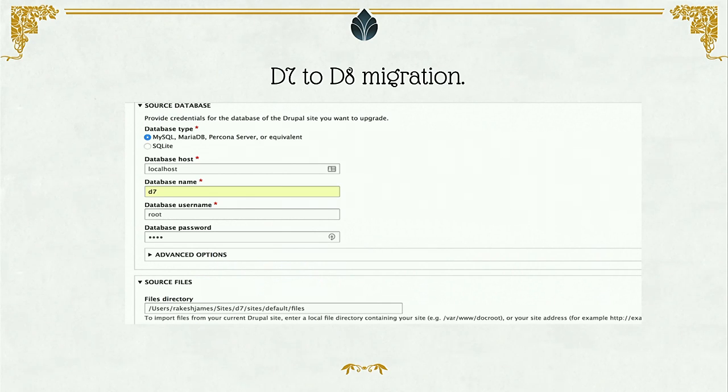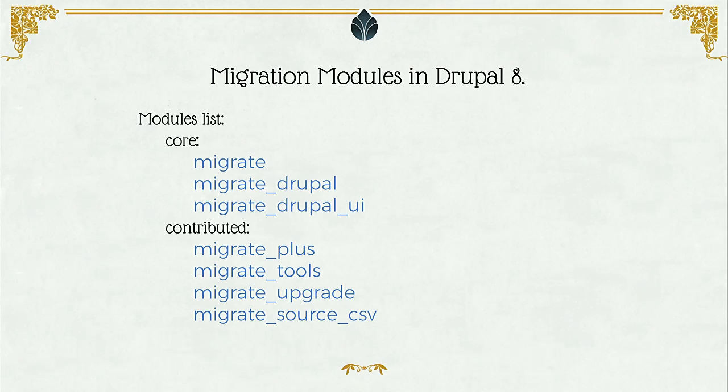So when you want to do a D7 to D8 migration, what do you need to take care of? Obviously, you need to have a Drupal 8 instance installed in your system, and you need to have the Migrate Drupal UI module installed. Then you need to enable the Migrate Upgrade module as well. With those four modules, you can start using it.